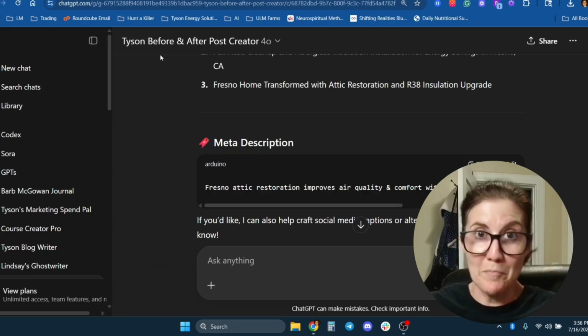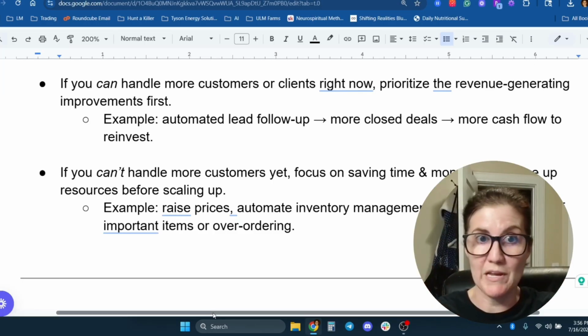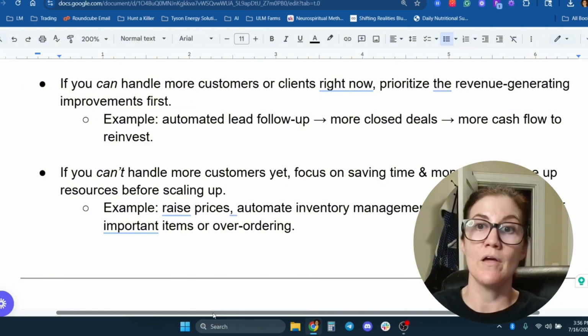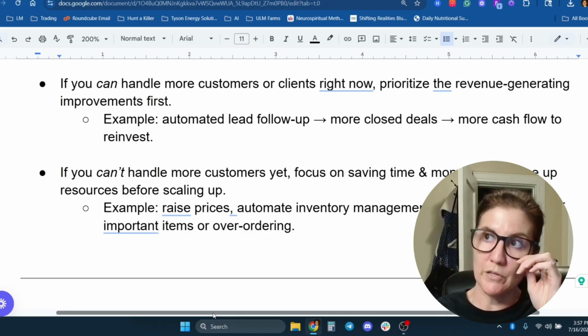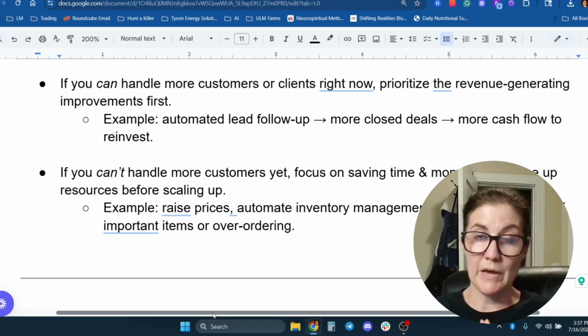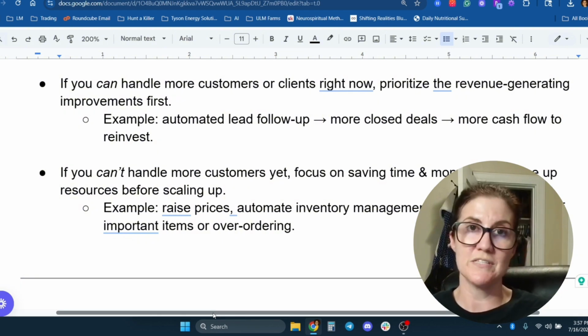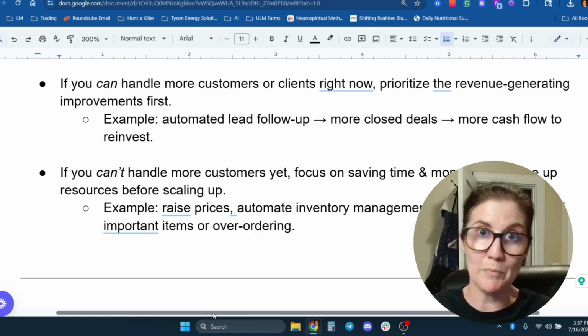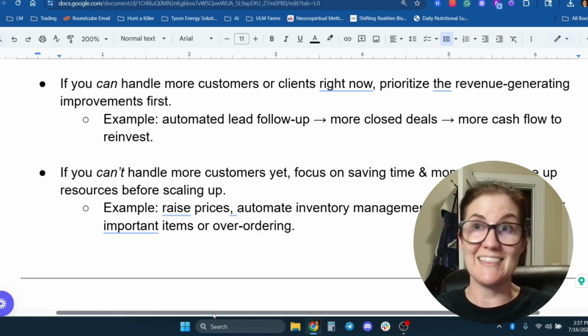In my case, just all of the above. So that takes us into step three, and that's prioritizing based on capacity. That means if your business can handle more customers or more clients right now, then prioritize the revenue generating improvements first. For example, I built an automated lead follow-up system that would send pre-appointment videos, like education content, so that the leads were primed for our salesman to go do his presentation in the home. And then it would send video testimonials after the appointment to really get those people over the edge and see, wow, it's like this working with them.